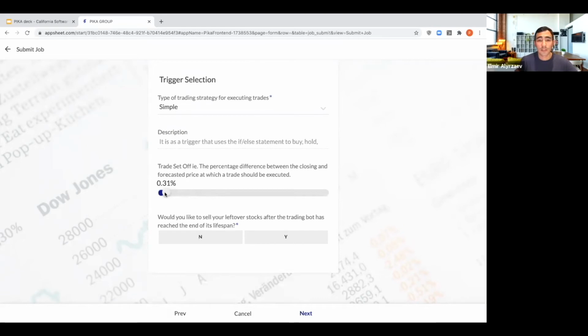So here you would select the trade setup. It basically means if the forecasted price is 0.31% away from the current price, then you would execute the decision. If the forecast price is 0.31% higher than the closing price, the current price, then you would buy. If it's 0.31% lower, then you would sell or short sell. And if it's below that, then you would just hold the stock.